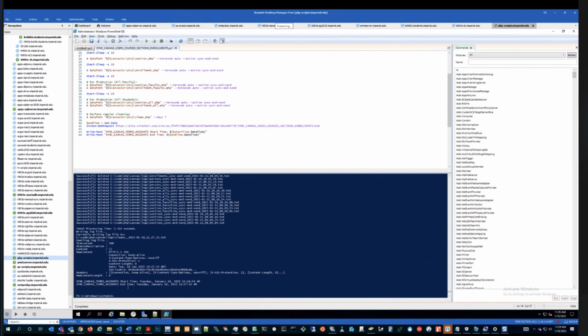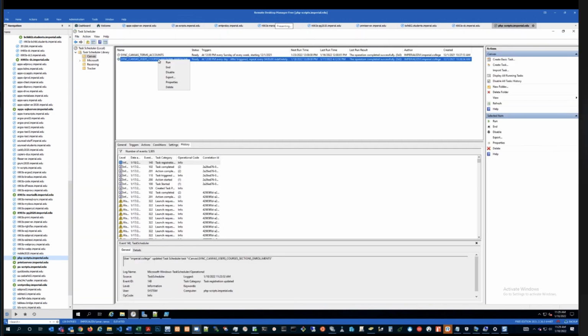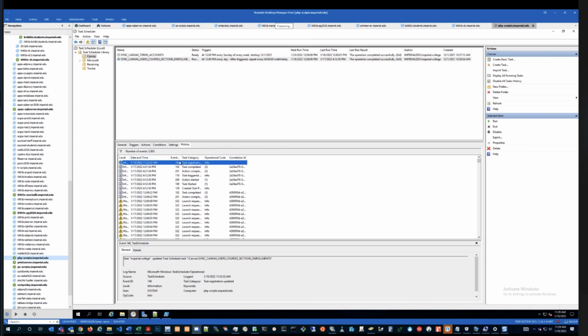So here it looks like everything was successful. I'm just going to trigger it one more time from this side, even though it's going to run again at noon. See here, we have the event. We actually started it and it gave us a little bit of something in the history. Okay, but more than likely, that's all it is.